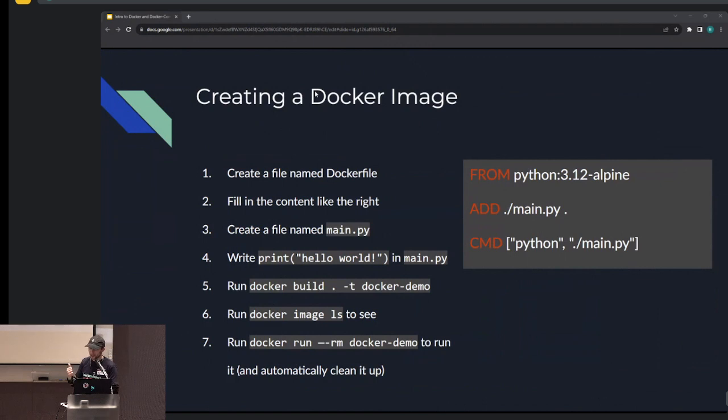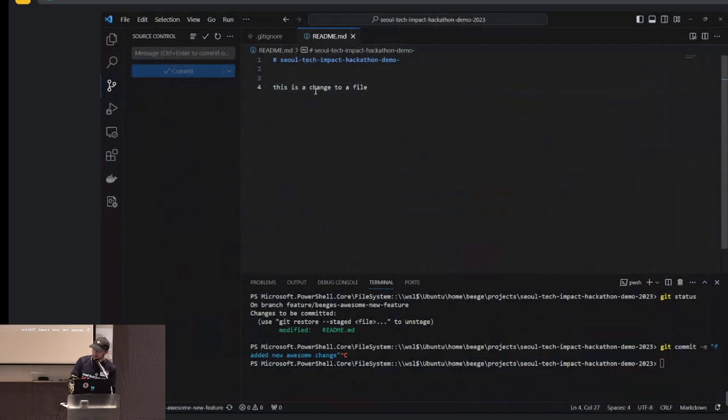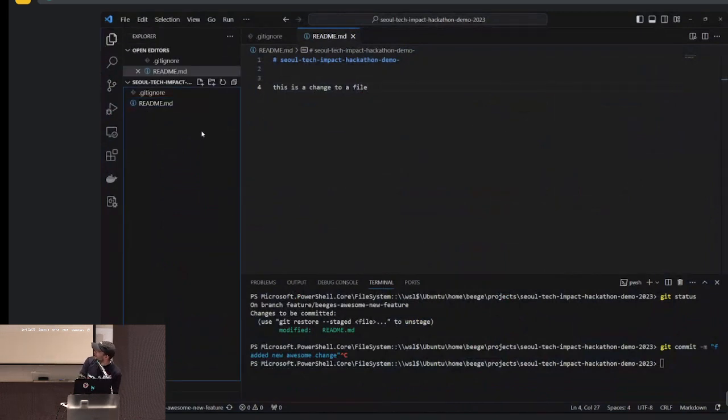Okay, so we're going to do that interactively now. Here I have some kind of tiny little repository. There's nothing really in here, so I'm going to go ahead and create a Dockerfile.